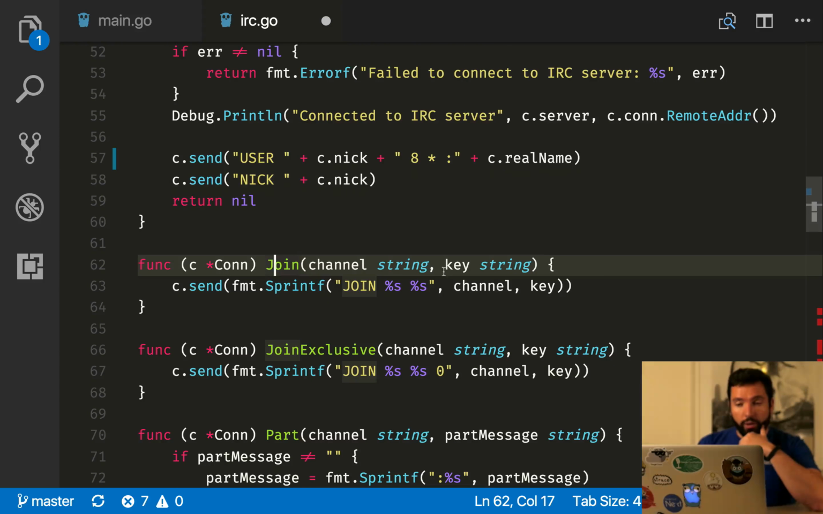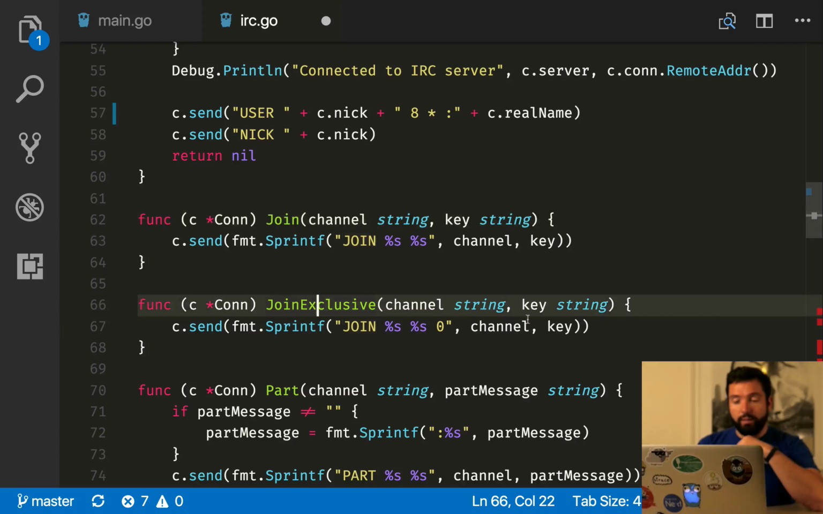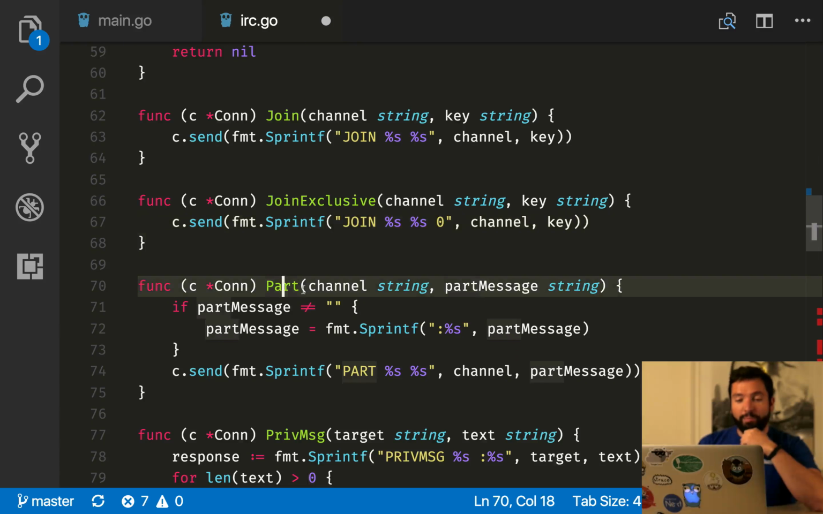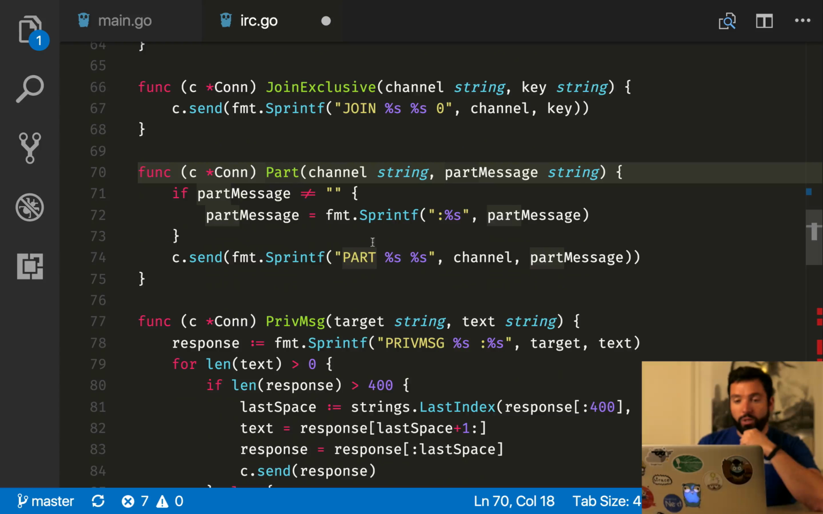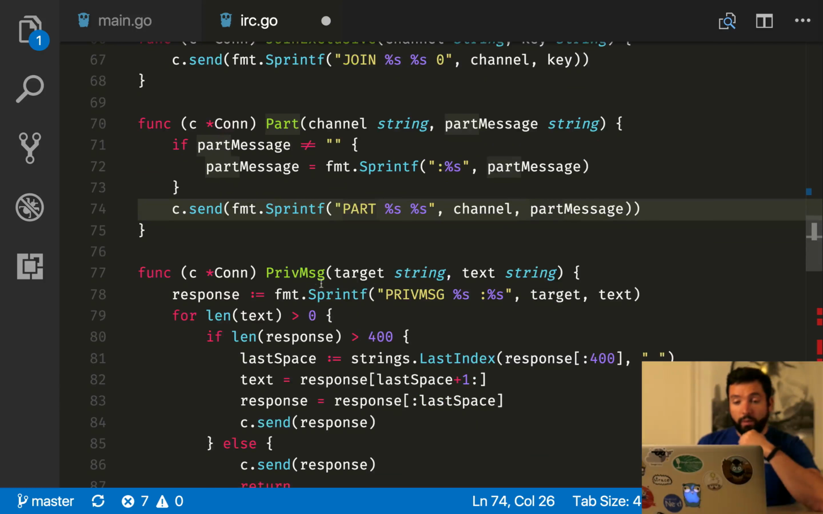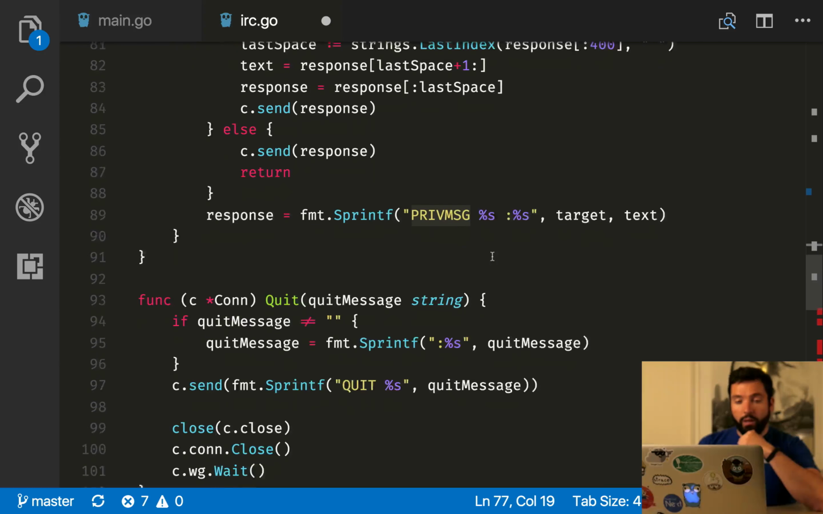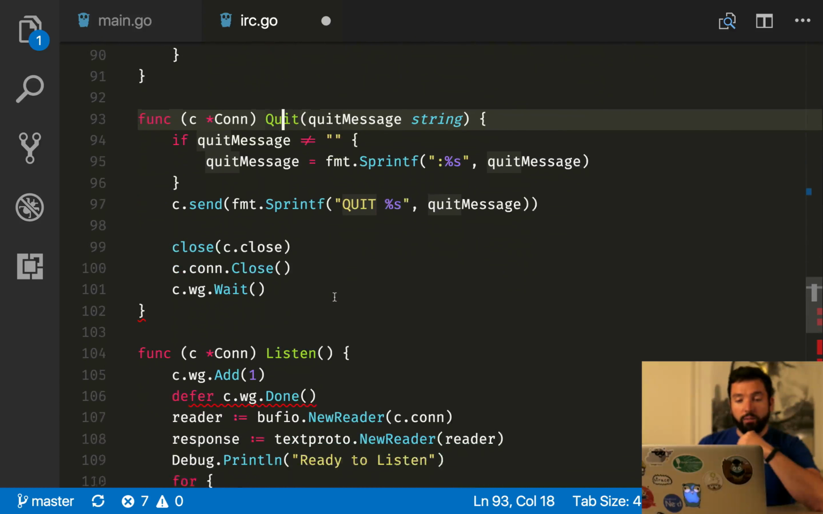And then we have join to join a channel, and join exclusive that has a 0, why not? Then we have part, which sends a part command. And then private message to send a message to a target, and then quit to exit.